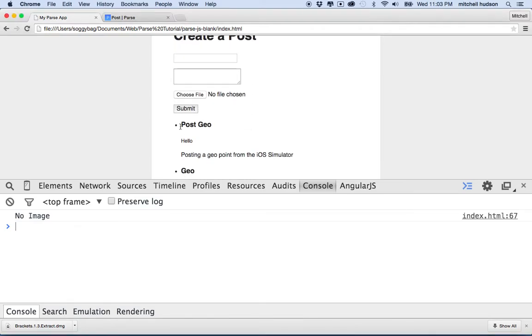So as I explained in the last video, what I'd like to do is rearrange the list here so that it just displays the title of the post as a link, and then we'll add some JavaScript that allows you to click on the link and then display the full post up above, okay? So what we need is a link here, and I need the link to include the object ID.